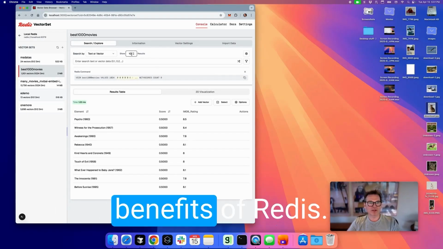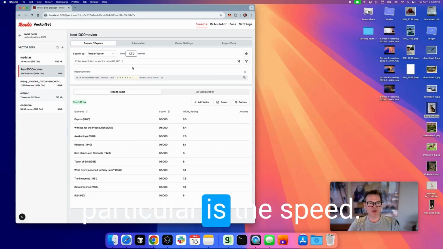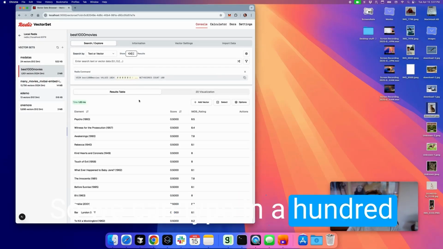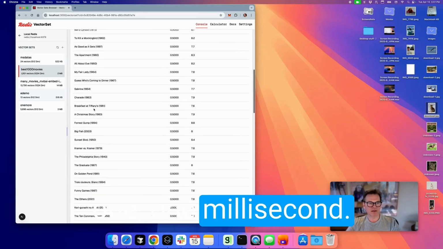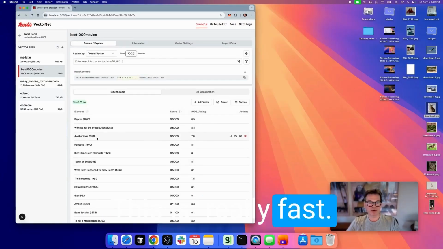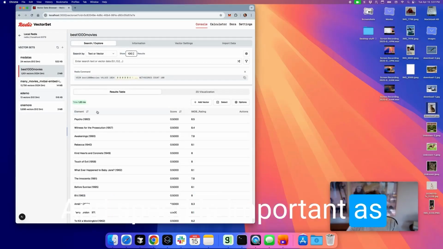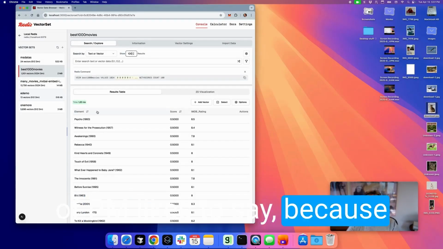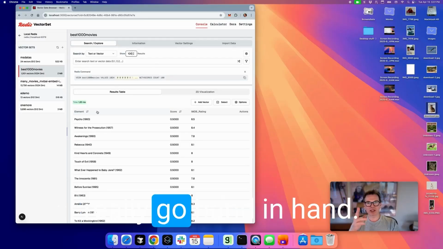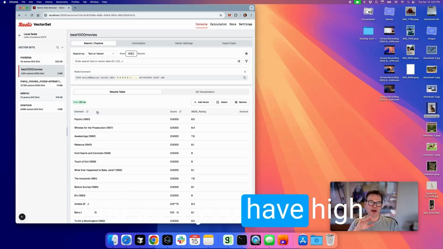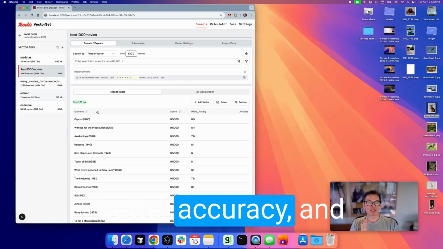Of course, one of the benefits of Redis and vector sets in particular is the speed. So we can type in 100 and boom, look at that, one millisecond, and we got 100 nearest neighbors. This is really fast. And speed is important, as Manvinder, our head of PM, likes to say, because speed and accuracy really go hand in hand. They're trade-offs. And if you have high speed, you can get much better accuracy, and that's really important for some use cases.